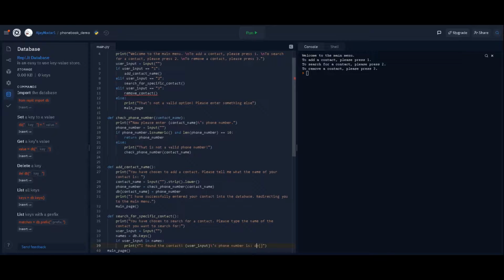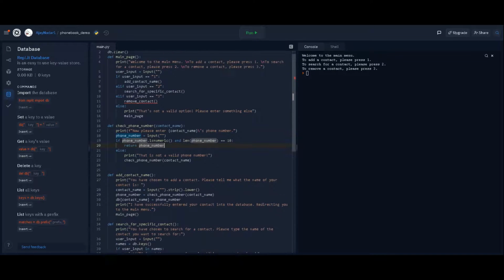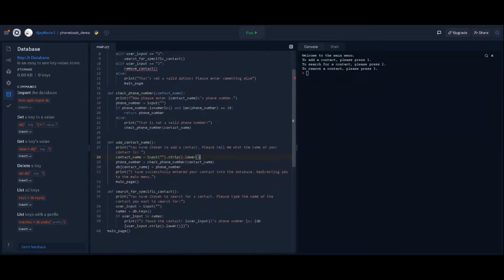And how do we do that? Well, I'm glad you asked. So let's look at the documentation. Get a key's value. Value is equal to db, and then inside of those square brackets, we put the name of the key. So in this case, we're going to want to do db of user input dot strip dot lower, and this is why we have to do dot strip dot lower up here. Where was it? Right here. We have to do it right here. And yeah, I think that's it.